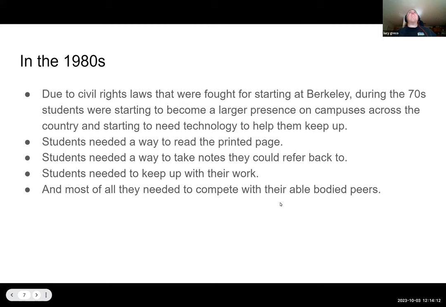Jesse, could you quickly remind me what's on this slide? The title of this slide is In the 1980s. And the first bullet point is due to the civil rights laws that were fought for starting at Berkeley. Does that help? Oh, yes. Yes. Thank you. So sure.